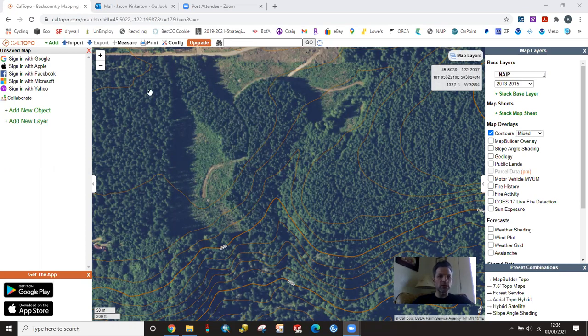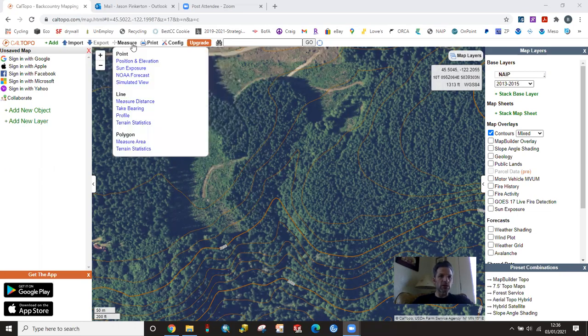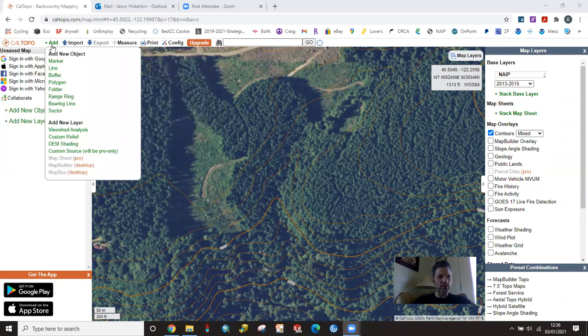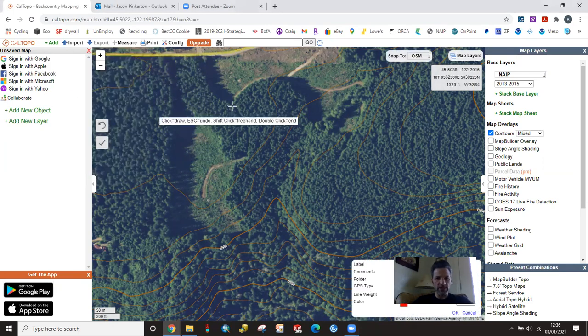So using CalTopo here, you can actually measure this first, so measure an area. So I can either draw the polygon, which I can do over here under add. So if I just add a polygon, I could actually draw the unit boundary out, and I'm just going to digitize this using left clicks on my mouse. So I'm going to left click, draw out the unit boundary best I can to capture as much of the unit as possible. It's going to get down in here into this lower creek drainage.